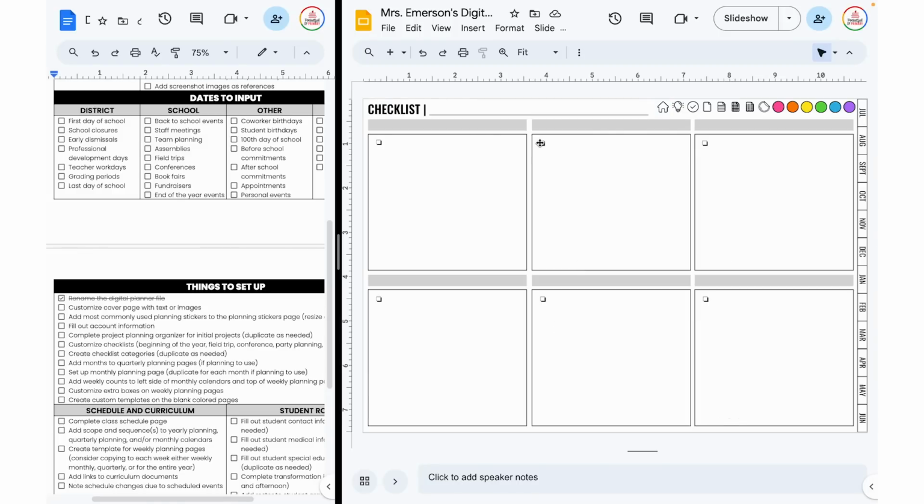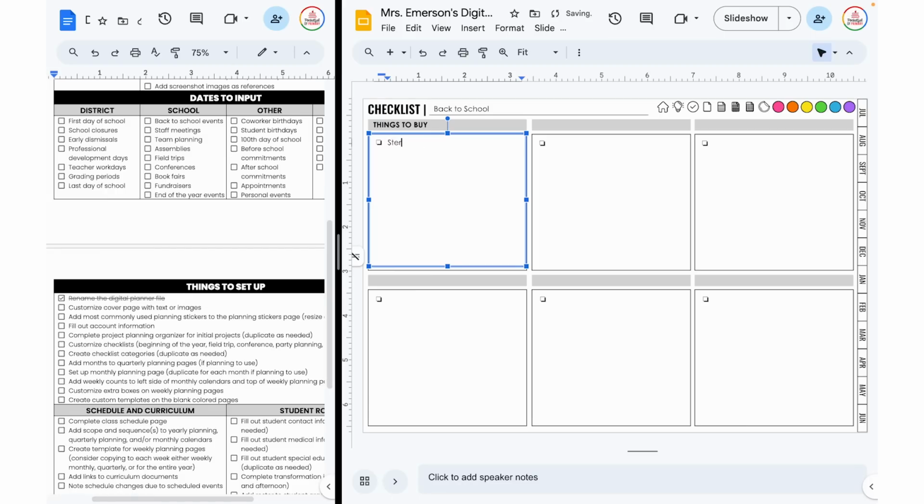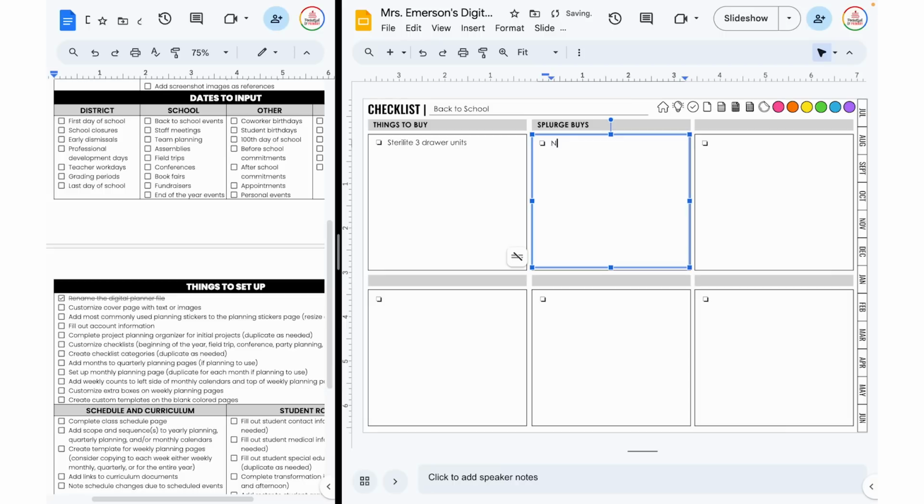Let's go back to that blank checklist. And this allows you to create checklist categories. So already, again, I'm gonna duplicate this. So I want this to be like back to school type checklist. So for example, in this one, I might type things to buy and I can start to put items on there. So already I know that for my classroom, because I've started kind of making lists, I will need the Sterlite 3 drawer units. And then I'm gonna put splurge buys. So these are things that I'm only gonna buy like if I really have the money. So like a nice desk chair. I'm sure I will have a desk chair, but if I want a fancy one, you know, that might be a splurge item. But I can start to build those out.